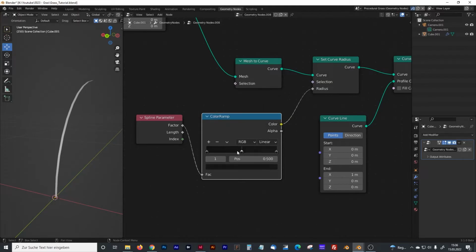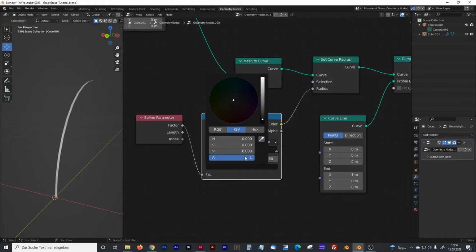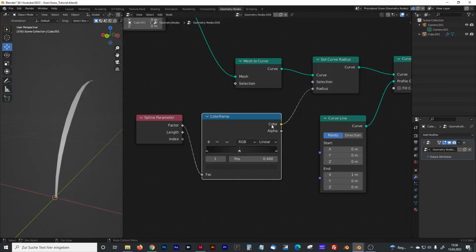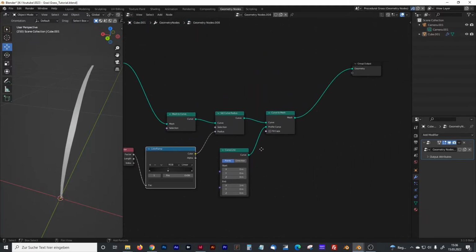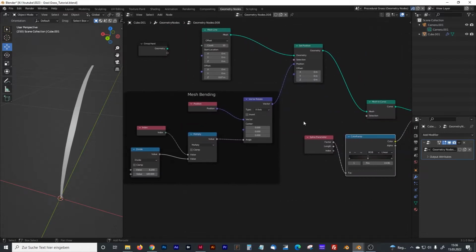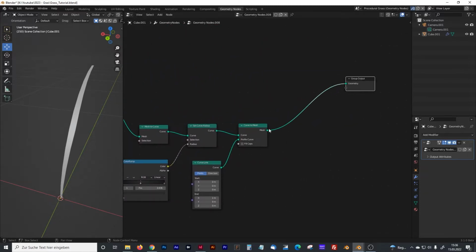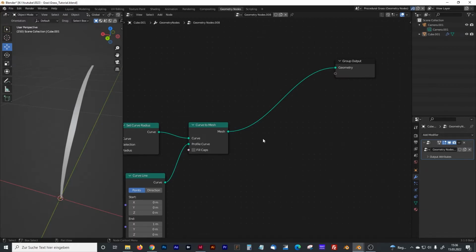And now we can also define something in the midpoint. So maybe something like that. And I think that pretty looks like some kind of grass leaf. So I think now it's time to set a material. And for that we will of course need a set material node.